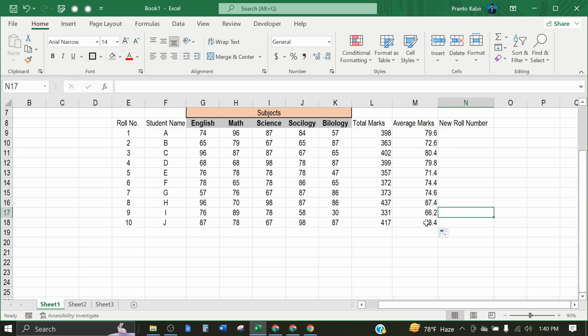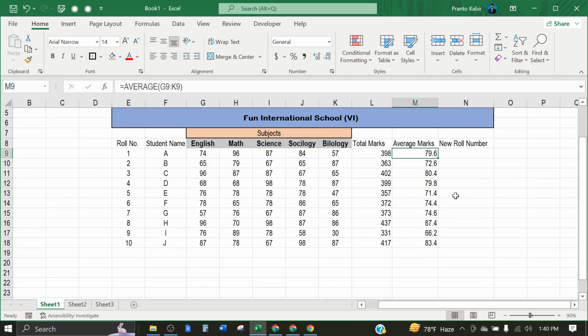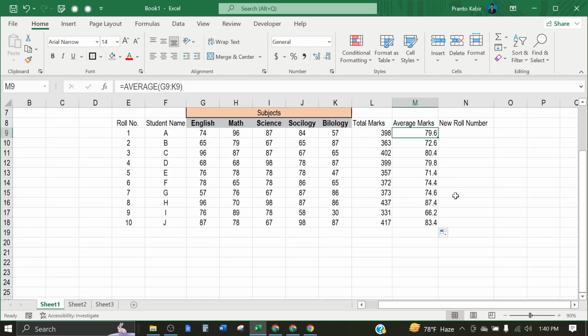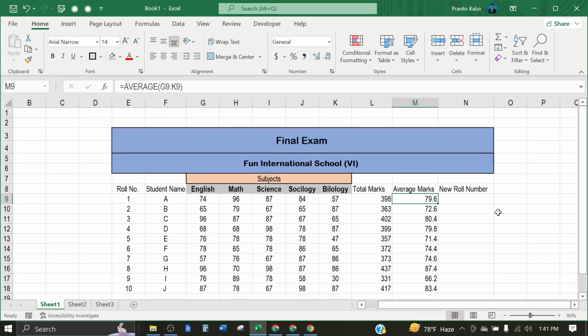Now these are the average marks. Oh god, no one crossed 90. The highest is, okay, I won't say which one is the highest. You guys will see which one is the highest, right? So how do we find out which one is the highest number?